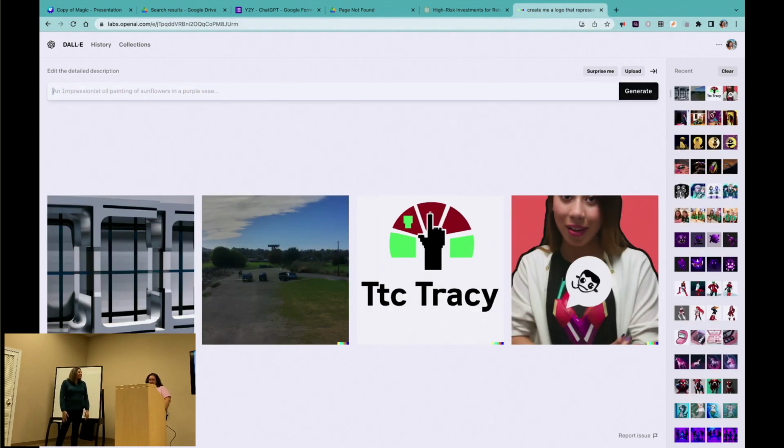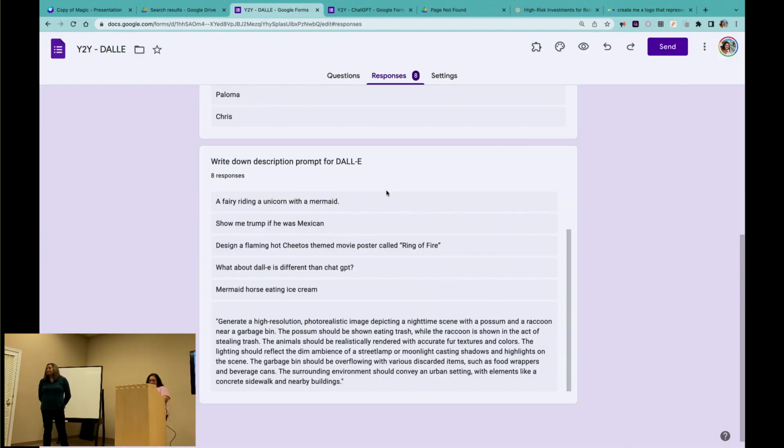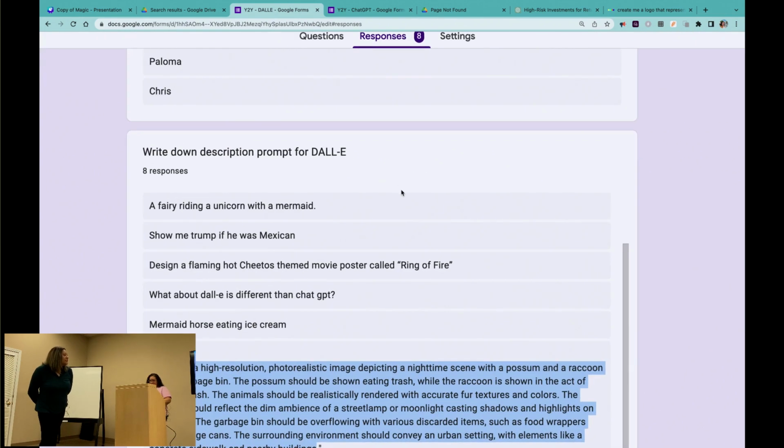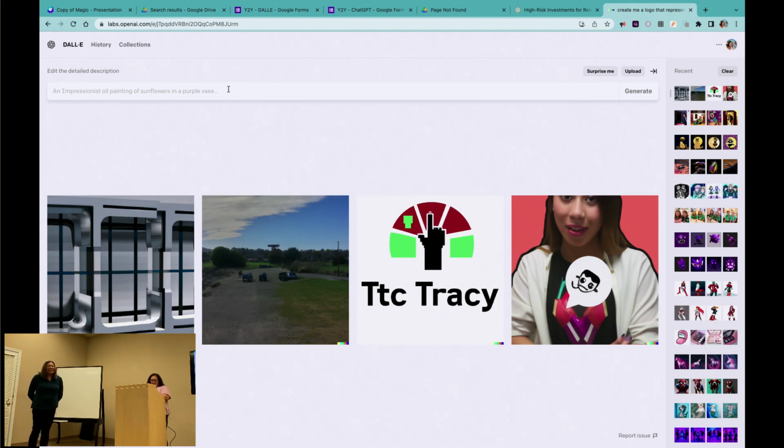Maybe just one more? Anybody have one more? Okay, somebody else wants to go. This one's yours? Okay, so this is a very, very detailed one. Let's see what this does. What does that say? Okay, hold on. Generate a high resolution photorealistic image depicting a nighttime scene with a possum and a raccoon near a garbage bin. Did you get this from ChatGPT? Did you ask it for this? Okay, yeah.